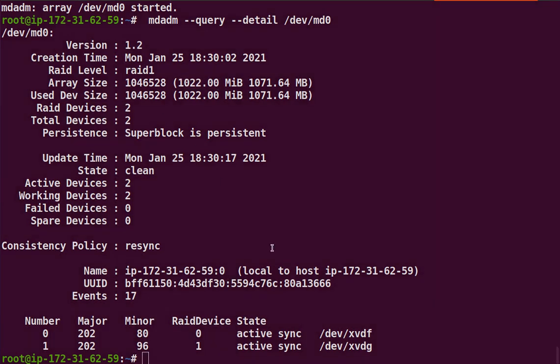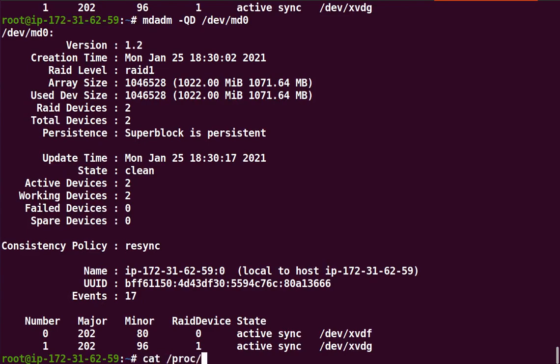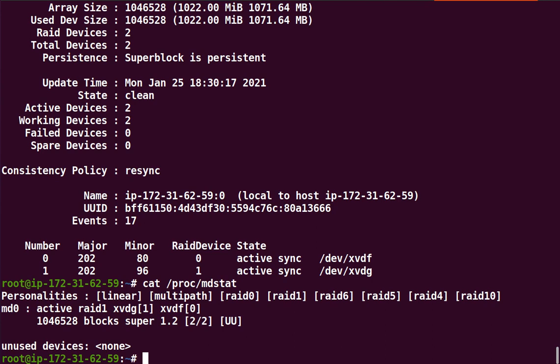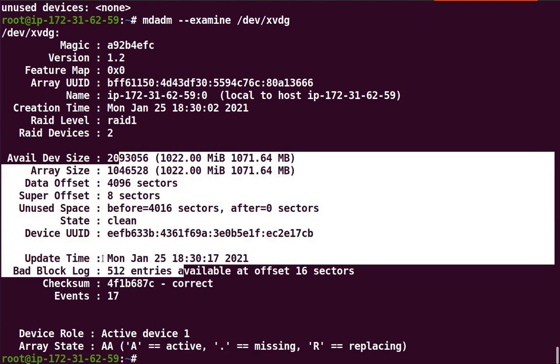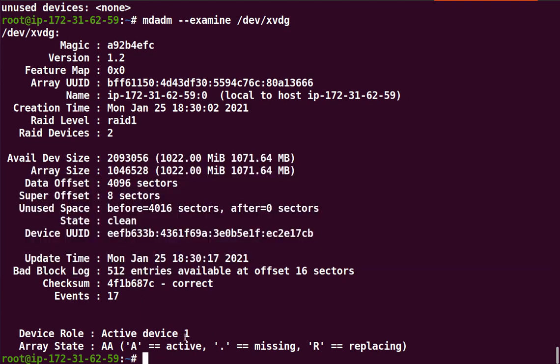Another command that we could do is mdadm -Q -D, that gives the same information, dev md0, pretty much the same stuff. And a cat /proc/mdstat will give us some information as well about md0. It says it's active right now. mdadm --examine: if I want to examine a single device, I have dev xvdg to look at the disk itself. I could see that it's participating in this RAID 1 array, and it tells me some information about the sectors, maybe where the bad blocks are stored, that it's currently active.